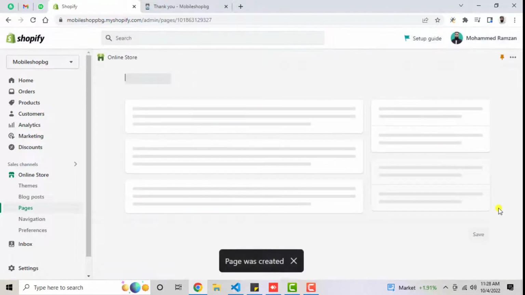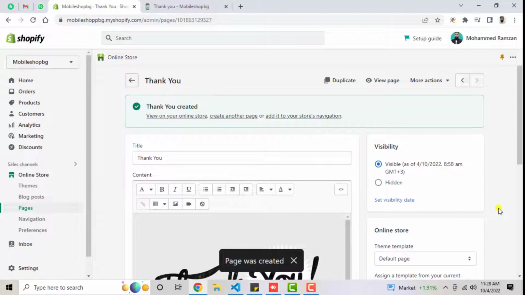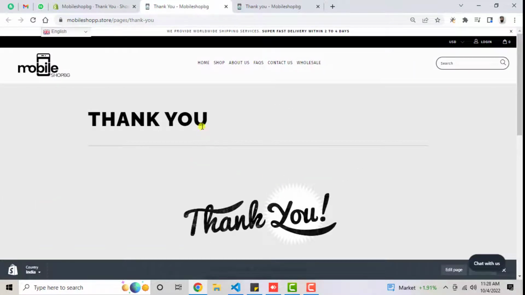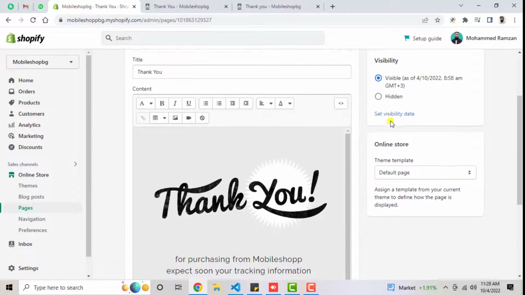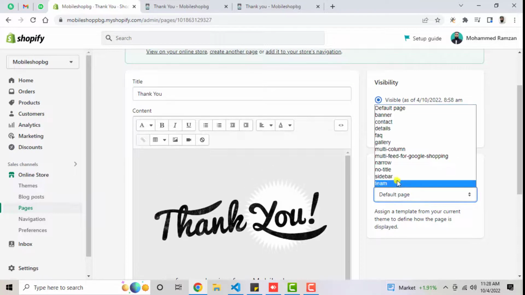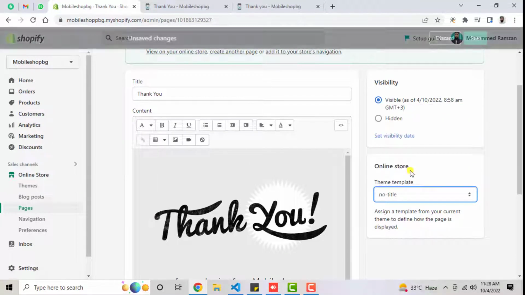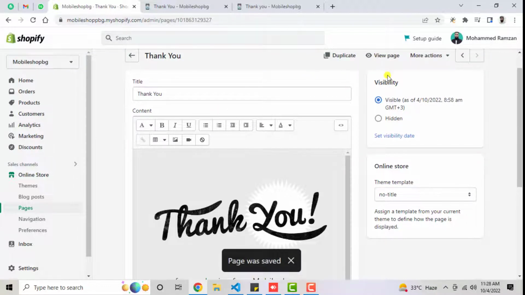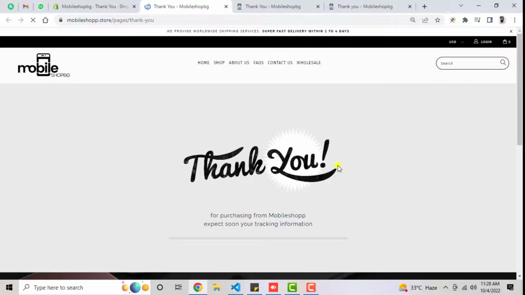Click on save. Once you have saved these changes, you need to click on view page. Once you click on view page, you can see that we have this thank you page. One problem is that we have this heading and we are interested in removing it. So you again need to go to theme template, and here we have no title. Click on no title, then click on save, and once everything is saved, click on view page again, and now we are done.